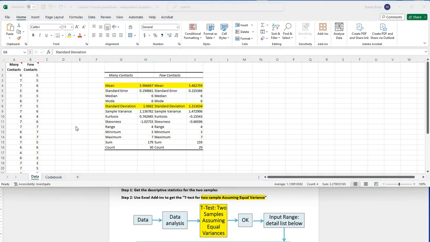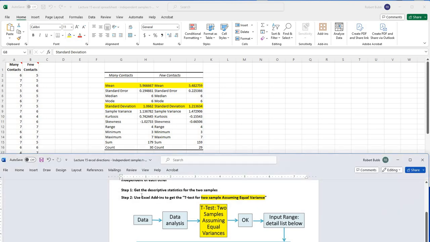Now just looking at those means, it looks like when students have many contacts, they seem to be more confident that they're going to get a job after graduation than those that have fewer contacts. So a mean of 5.97 compared to a mean of 5.48. Now, of course, we don't know if this difference is at a greater than chance level, which is why we conduct the independent sample t-test. So we have our descriptive statistics. Let's go ahead and go down to step 2 in our directions.